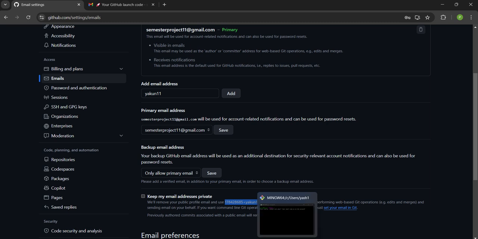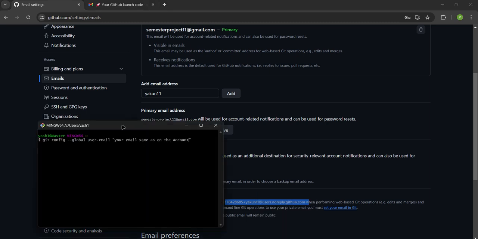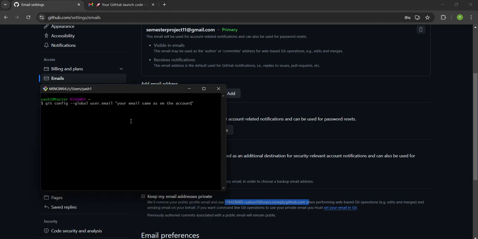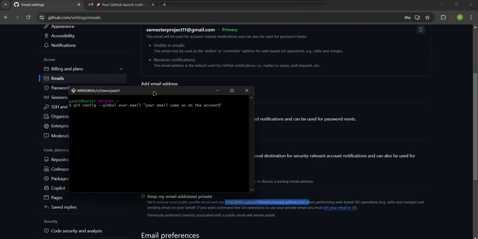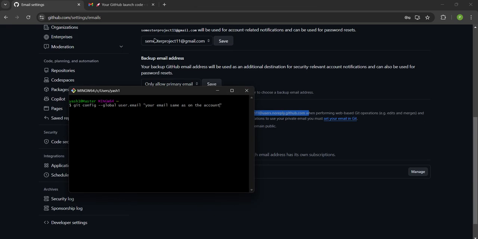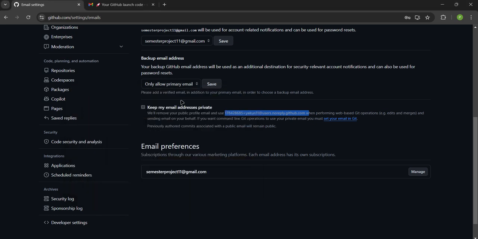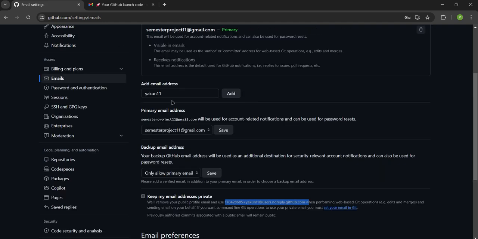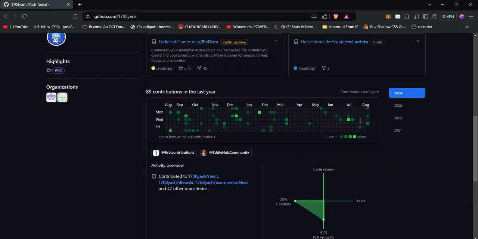Also, what I found is that you need to change this in Git Bash. You need to have the same email which is present here. Other than that, it will not work. So you must have the same emails on both sides. Then only you will have commits over here.